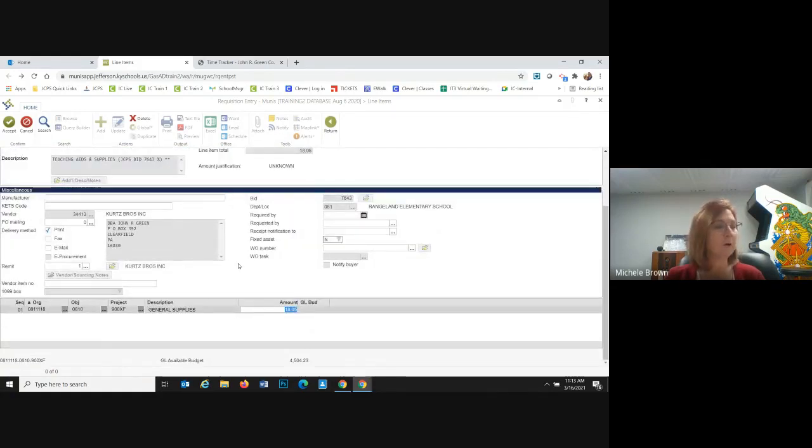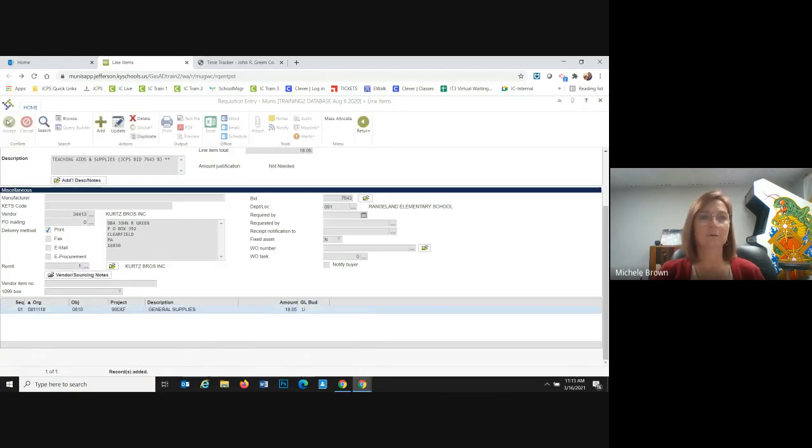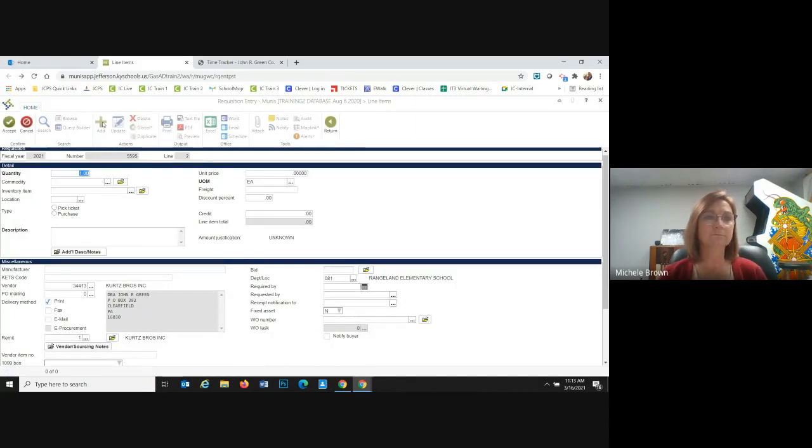Okay, so our purchase for our storage bins is $18.05, and our general ledger available budget has been updated once again. So we're going to accept that. We want to add another item. We want to order our time tracker, so we're going to click on the Add tab. Our teacher wants one time tracker, so we've got a quantity of 1.